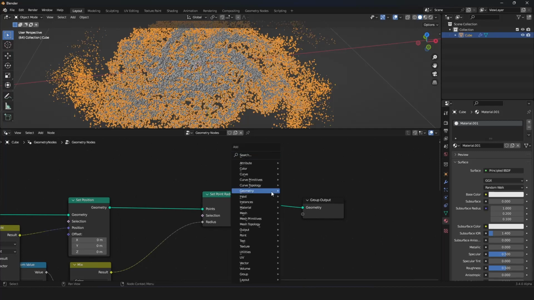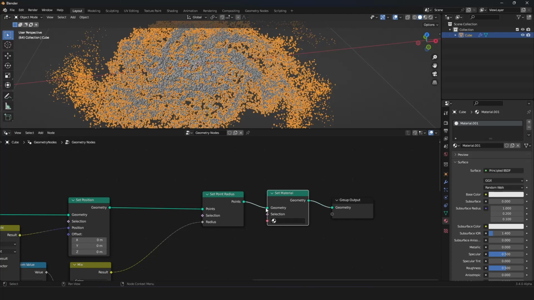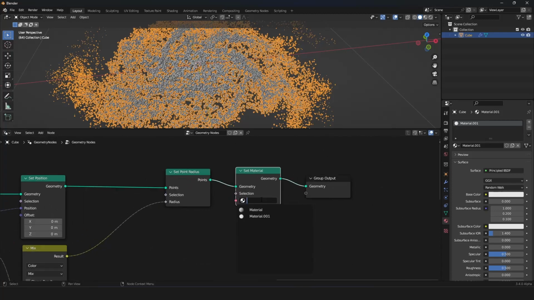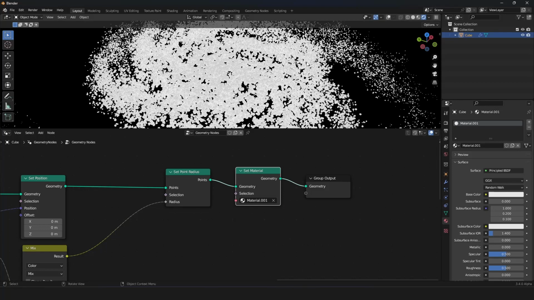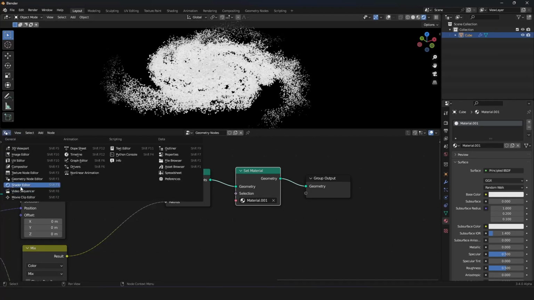We can do this by using in the material submenu the set material node. Just plug it in. Then we will use the material 0.110, whatever you took. And then in the viewport, we can see it works. And then we can go over to the shader editor.